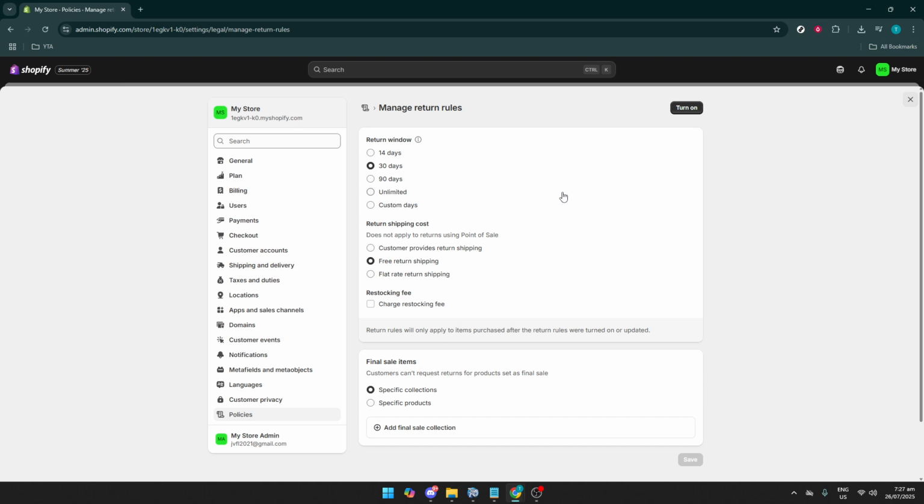Finally, double-check all your changes, and when you're ready, click on Turn On to activate these policies. By completing this setup, you're not only establishing a customer-friendly process, but also safeguarding your business against potential disputes. Remember, having clear and accessible return policies can significantly enhance customer trust and loyalty, so it's worth the time and precision invested. And that's it! You've successfully set up your return and refund policies on Shopify.